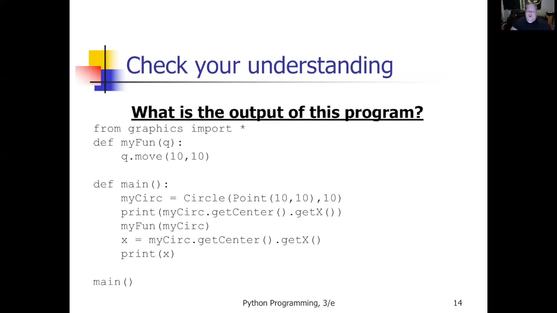Let's take a look at a program here. This is a graphics library program. From the graphics library, import everything. I've got a function called myFun. I've got one called main, and then I call the main function. So I define a circle called myCirc. MyCirc is a circle at point 10, 10, radius 10. That's how this all works out.